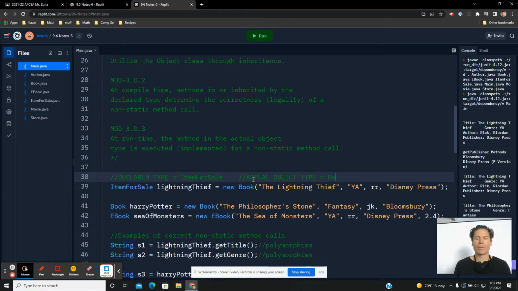So we've got a reference of type book that's being constructed, but it's being held in a declared variable of type item for sale. The last section of notes told us that that's okay, you can do that. And that facilitates an easier way to transfer these objects through method parameters, store them in our data structures and things like that. But there are some consequences. So what are those?